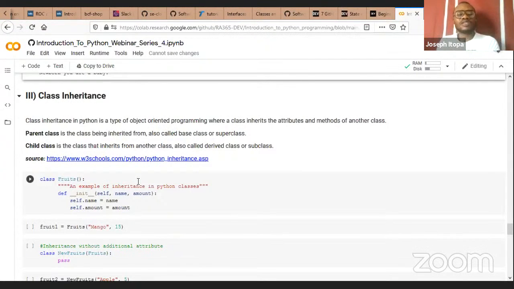So basically the child inherits some attributes from the parent. Sometimes it can just inherit those attributes and do nothing. Other times it can inherit those attributes and also declare its own, meaning it can add to the attributes. So we'll look at examples here.